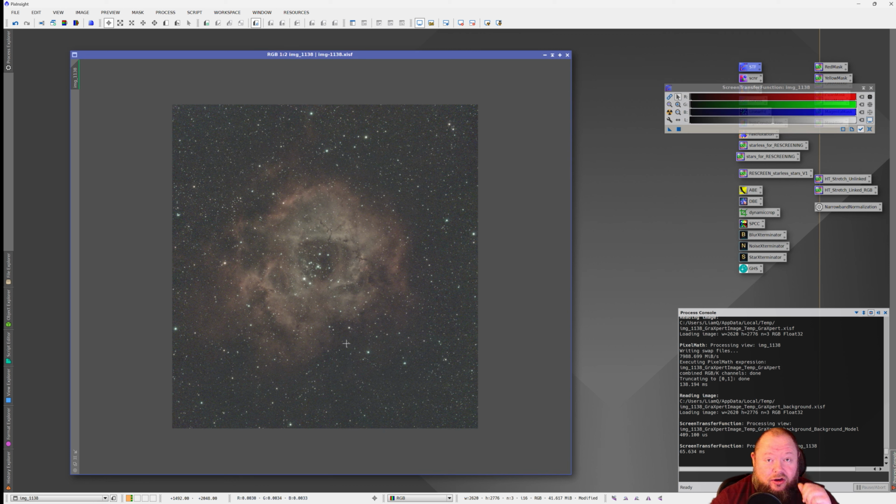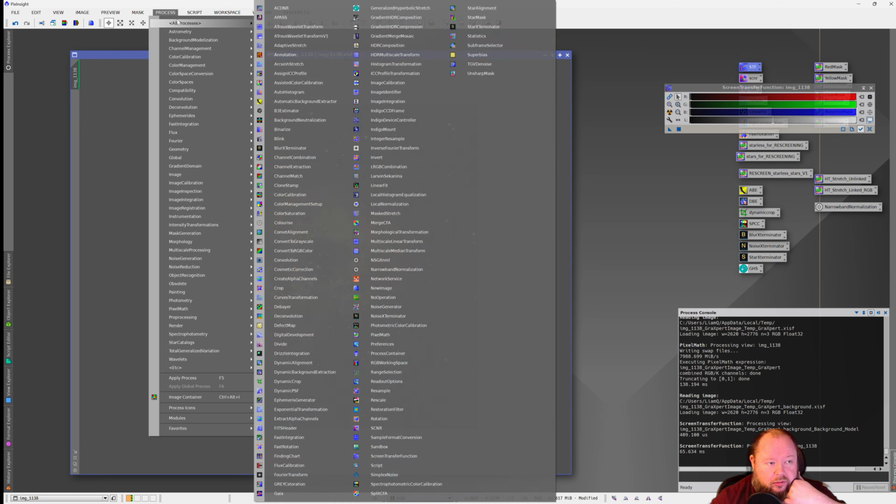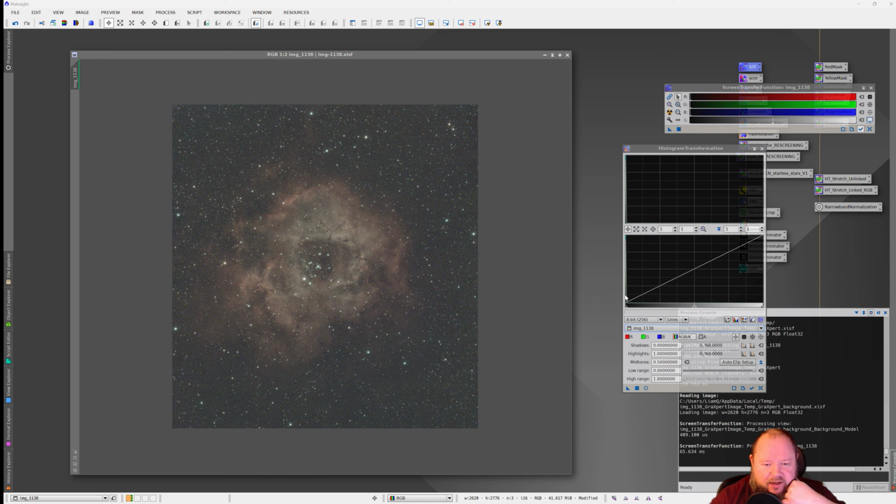What this is doing is not stretching the image. The data is still, as we saw, in a linear format, still not out of this spike. But what it's done is show us a preview, basically, which is very interesting.